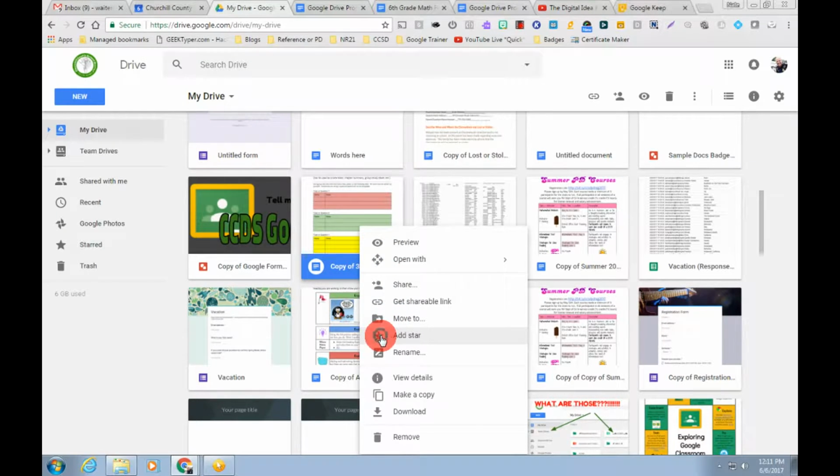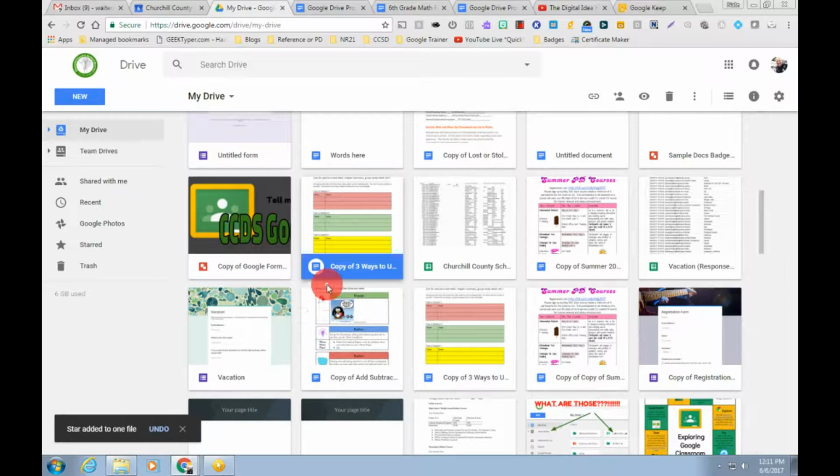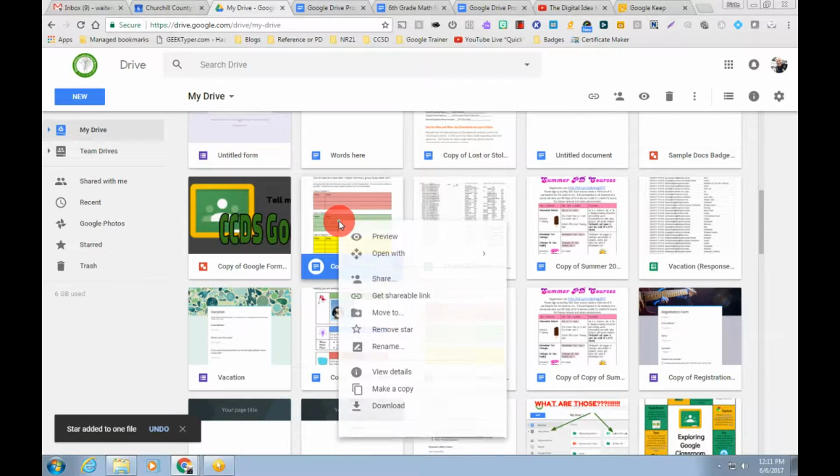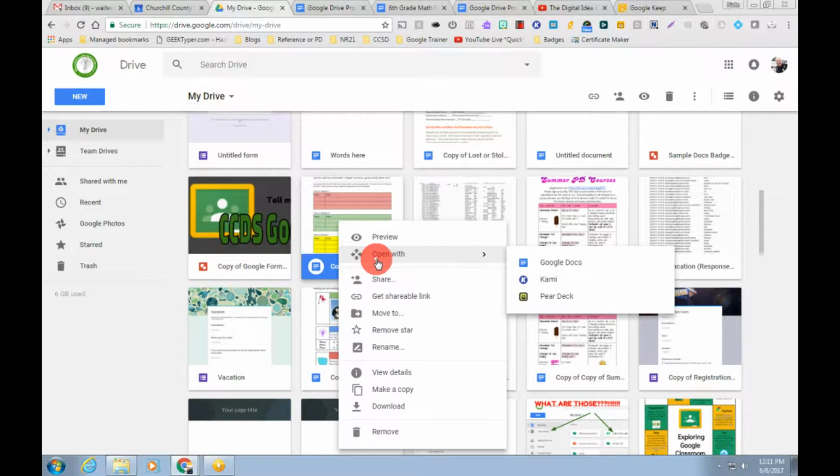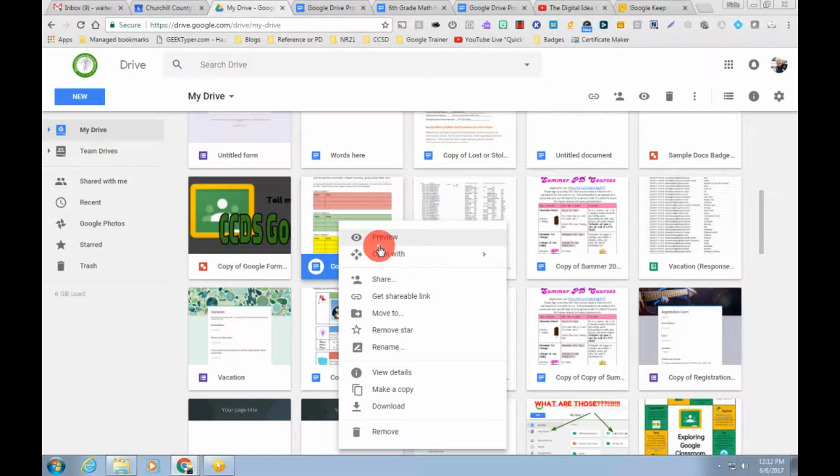Adding a star is really nice. You can add a star and then it is marked as like an important document that I want to get back to soon. I also have ways to preview it, ways to share it. I could download it. I can make a copy, all this kind of stuff.